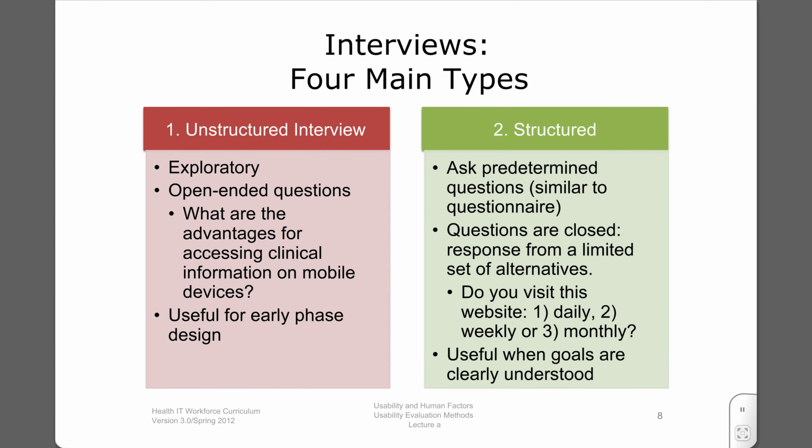It is convenient to group interviews into 4 main types. Unstructured interviews are most useful early on in the design cycle, where you have many degrees of freedom and are still trying to understand the user requirements. It is less of a usability evaluation method and more of a method that is better suited for requirements engineering.